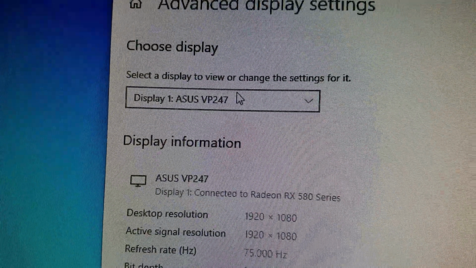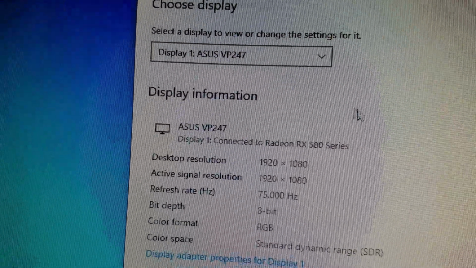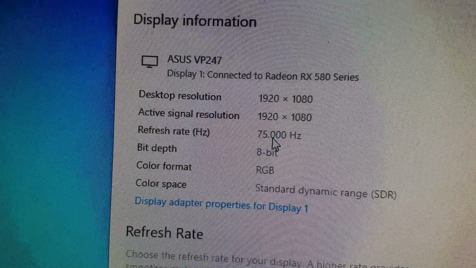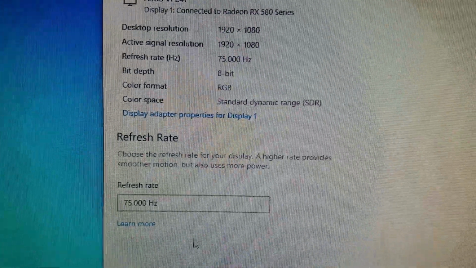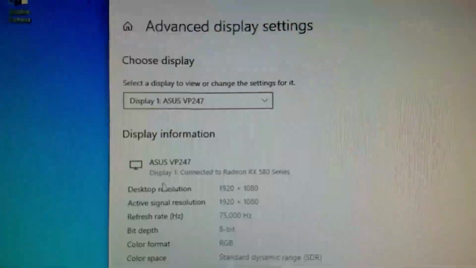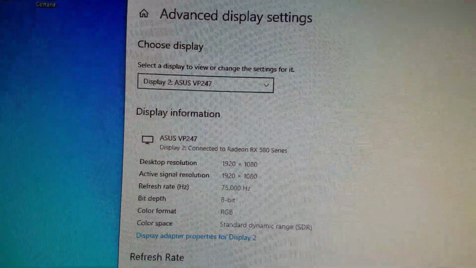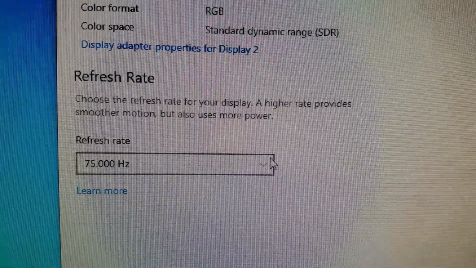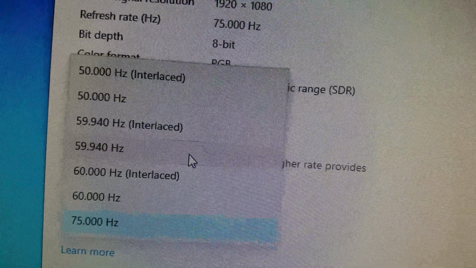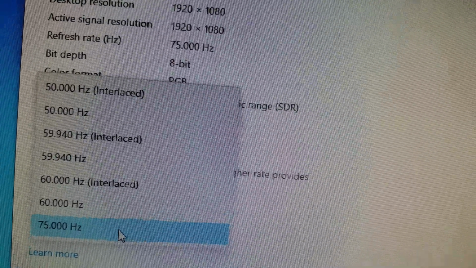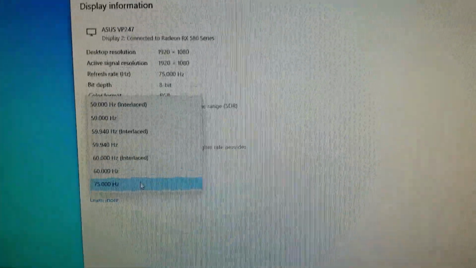Display 1 and Display 2. Now I've already set the monitors here, so as you see it says 75 hertz, right? But when I first installed Windows on this machine, I actually had to go in here, click on each monitor, Display 1, Display 2, come down here to the refresh rate and change it from 59,940 to 75.